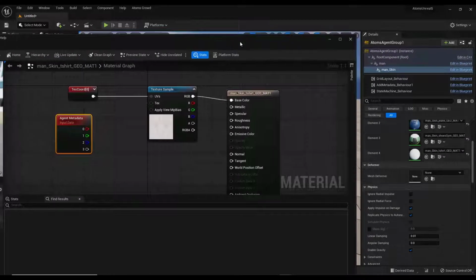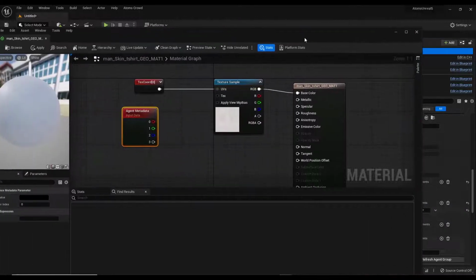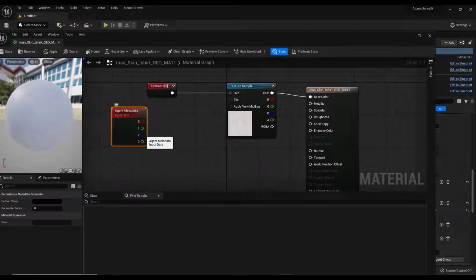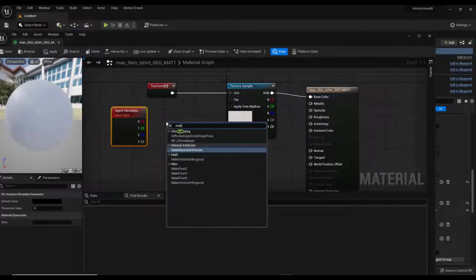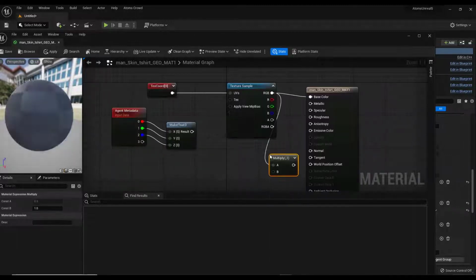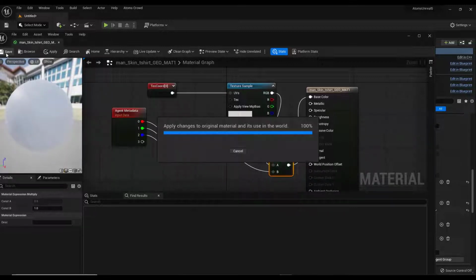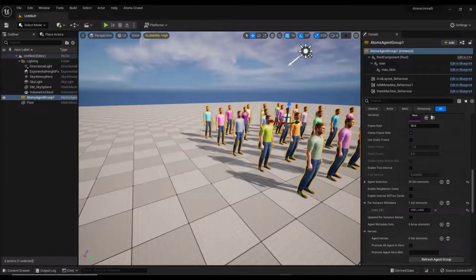Now the agent group is passing a single vector 3 metadata. So I can access this vector 3 through the first 3 slots of the agent metadata node here. So if I do a make float 3, here's one, and then for example I can multiply. If I save this one, now I have my variations.